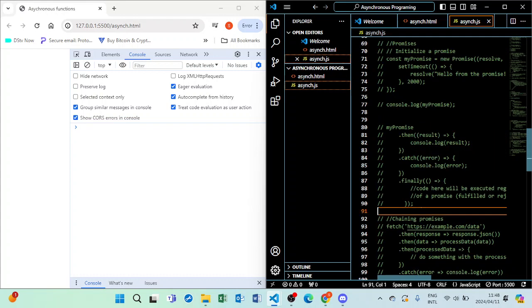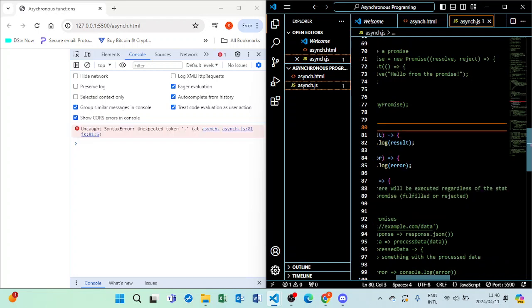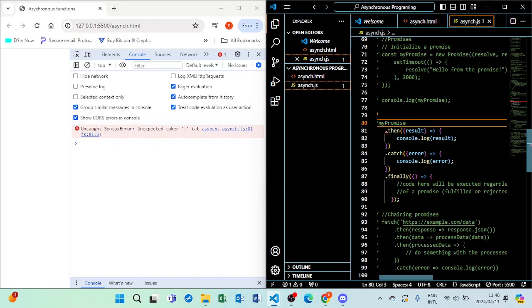And then there's a finally on a promise where everything must get executed. And then it says here the code here will be executed regardless of the status of the promise. So whether there's an error or a resolve comes about, whatever is in finally will come through.